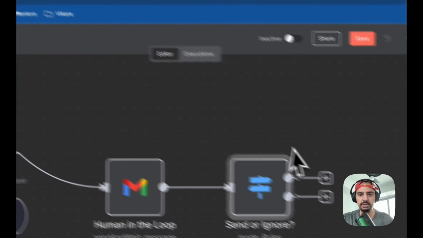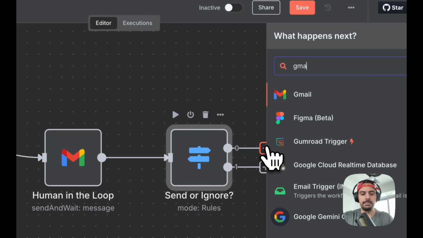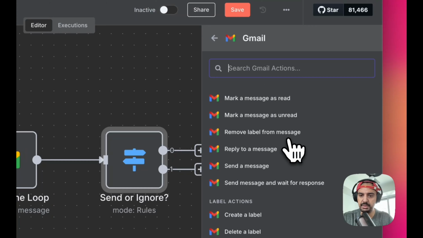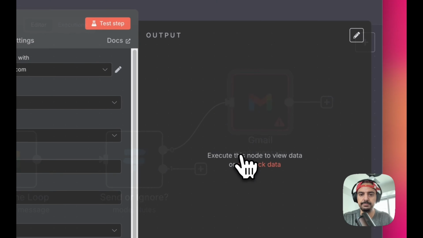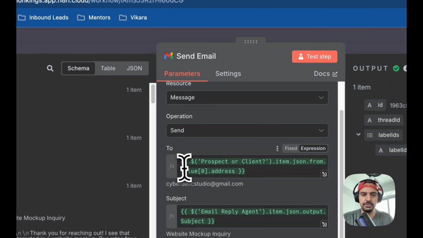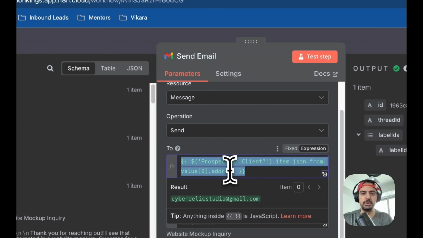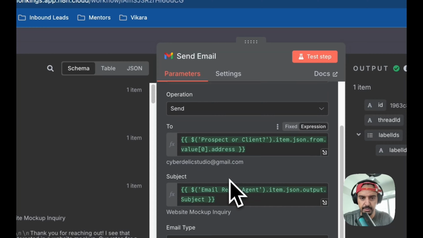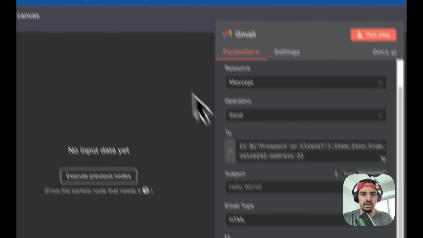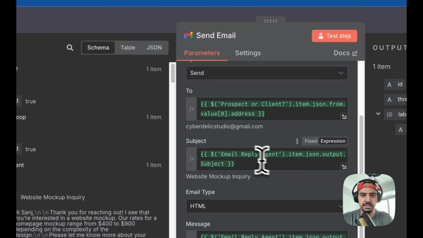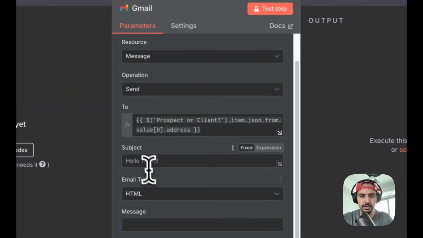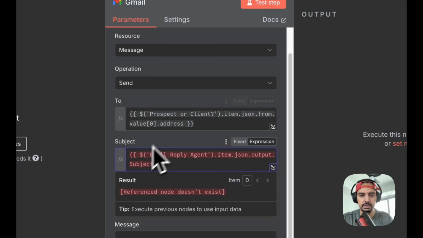So we want to send the email. If I just open this up to the Gmail node, we're going to send an email this time, which is a send a message. And I'm just going to grab the fields here because I already have them. The first one is the prospect or client. We're going to get the email address, so we have the correct email, and it's a dynamic variable. Subject is the subject email from the email reply agent, because we passed it, so you should have it as a variable.